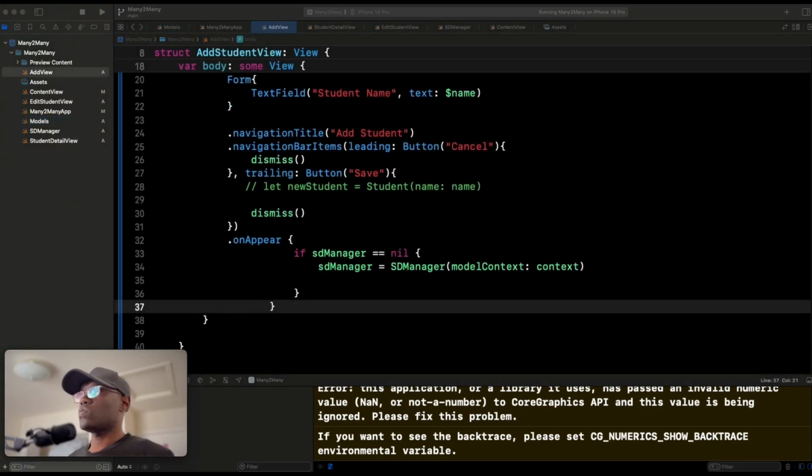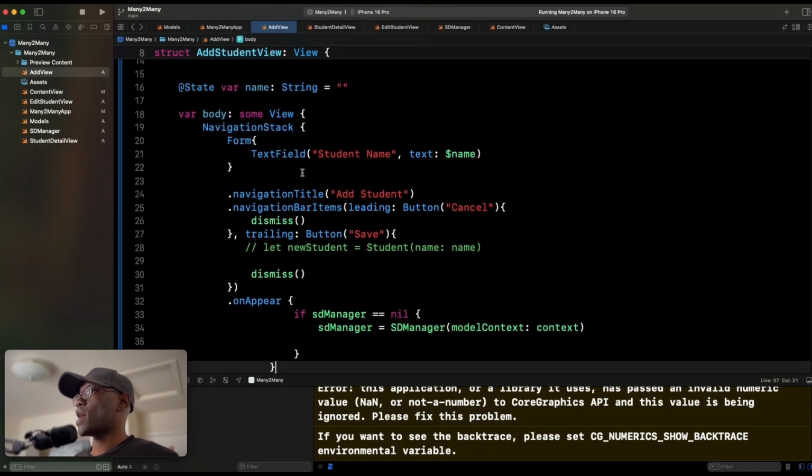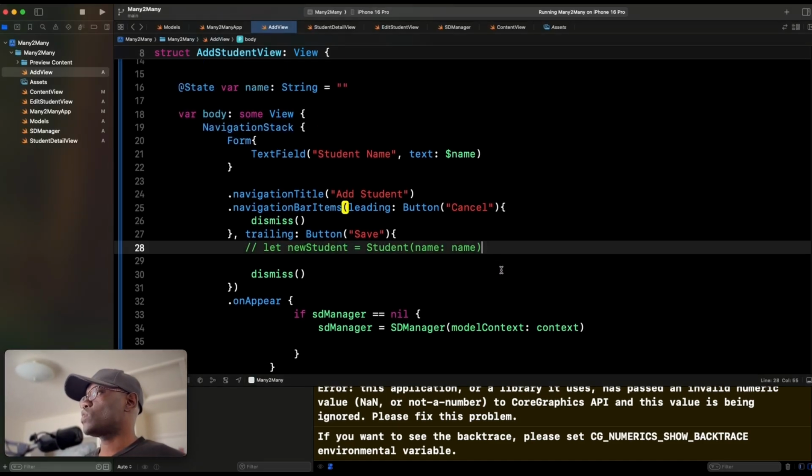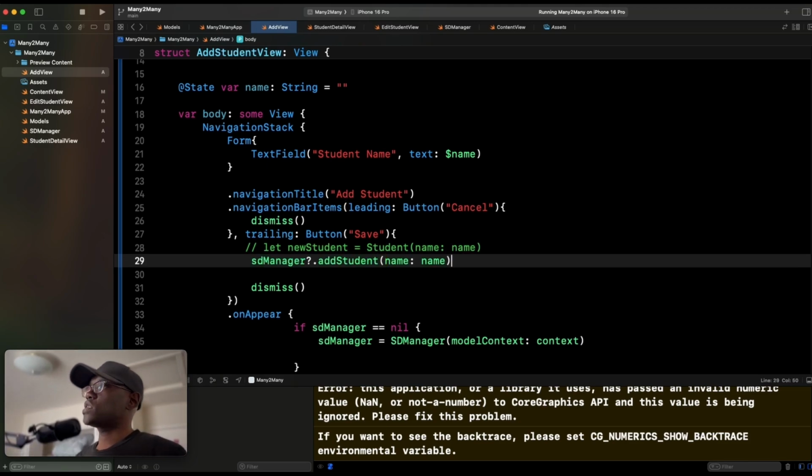So we come here, and here where we are actually adding in our navigation bar, where we create the new student and then put the context there, what we could do is just call the functionality that is available in the SDManager, the SwiftData Manager, right?